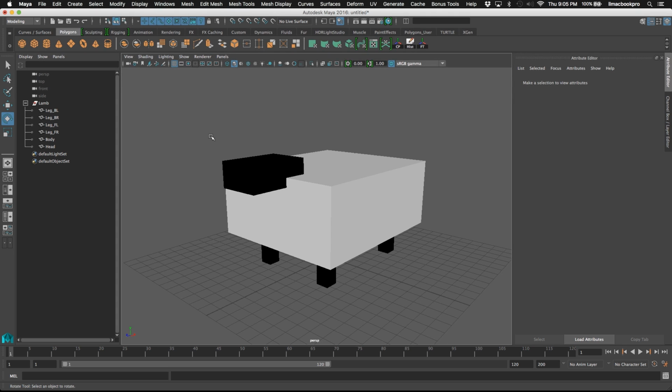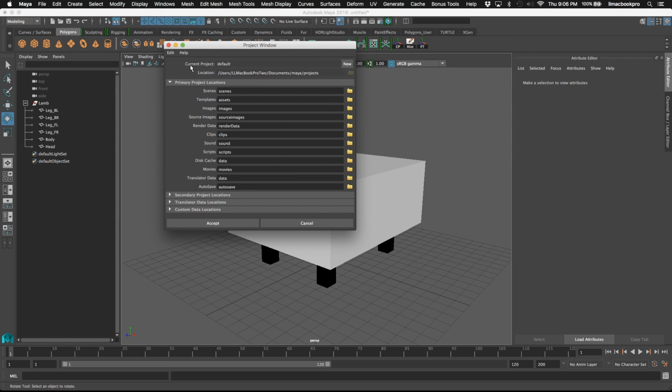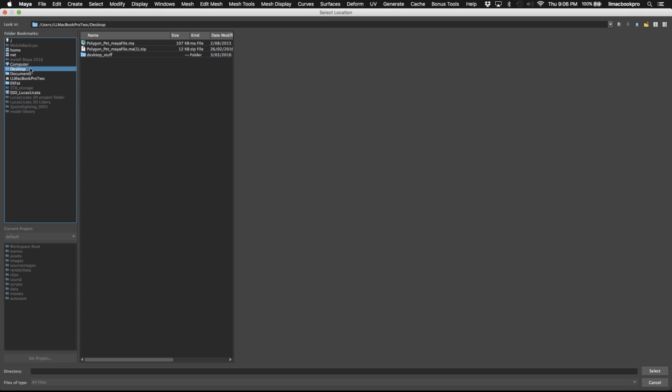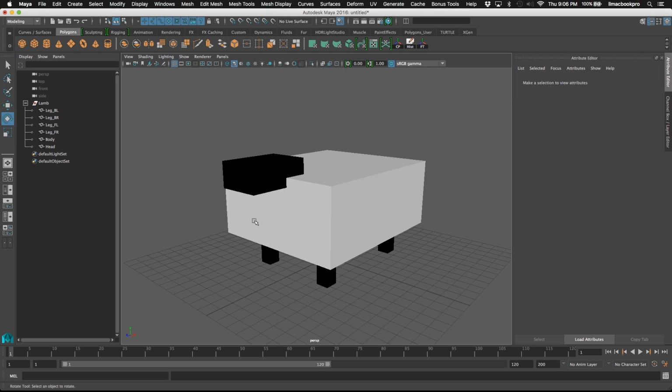So now we're going to set up a proper folder structure. Under File, we go to Project Window. We'll go Create New, and I'll call it LAM, and I'm going to save it to my desktop, like so, and I'll go Select. What this will do is create a folder structure with all these folders inside it. So we'll go Accept.